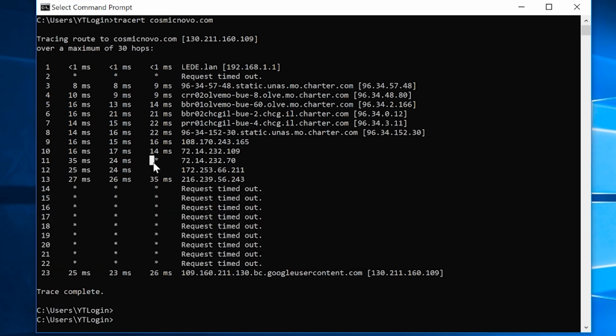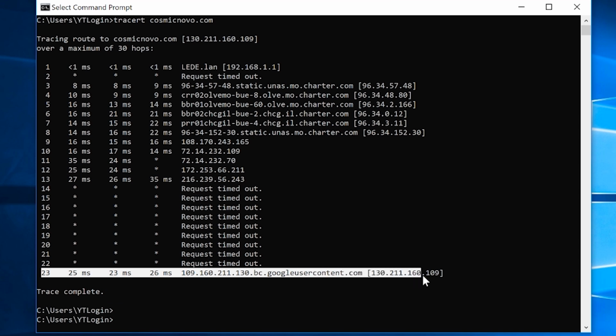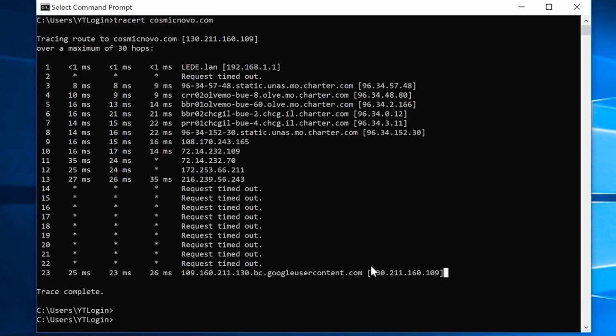This is pretty normal, but every time you see a gap in between where it fails somewhere, this is something we would have to be concerned about. And we'll potentially look at that in a moment, but this is an example of a good traceroute response. And then it finally reaches the destination of 130.211.160.109, which is where cosmicnovo.com is located, as you can see here. It took 23 hops to get to the final destination, and we know that everything is okay here.